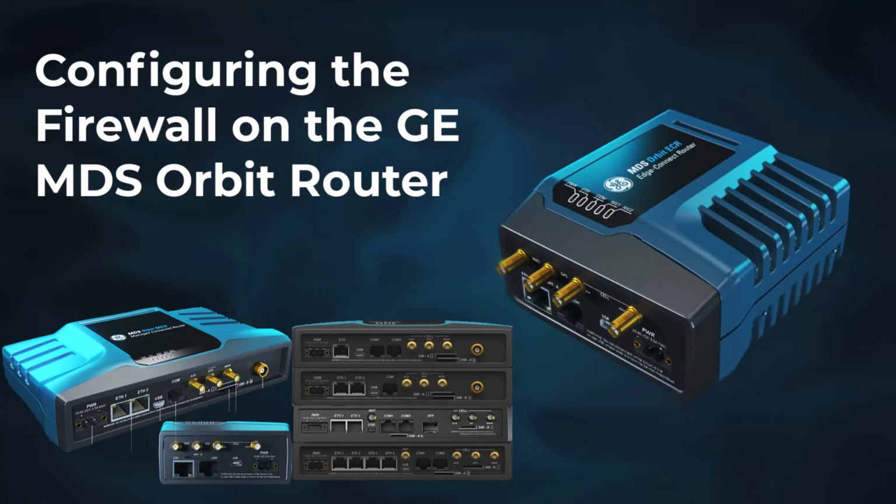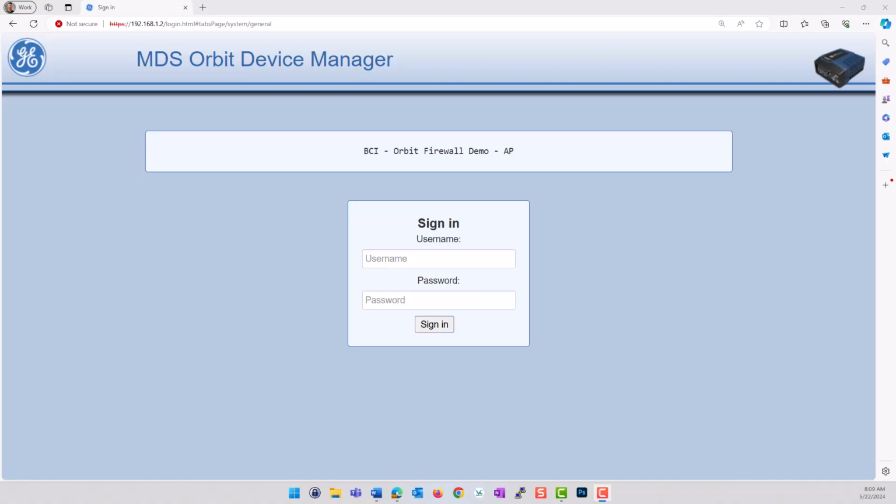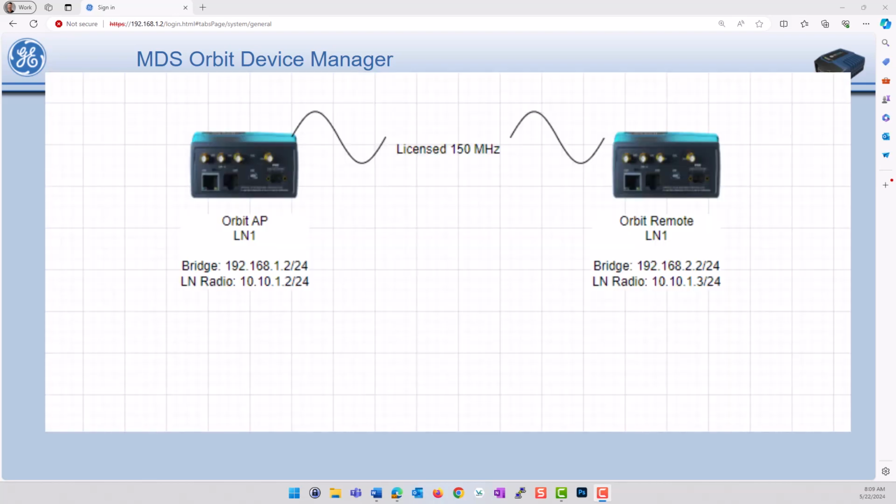This video is going to help you in setting up, using, and troubleshooting a firewall policy on the GE MDS Orbit. Let's get started. So I'm on the access point and we have a simple system. It's a licensed 100 megahertz narrowband access point and remote.